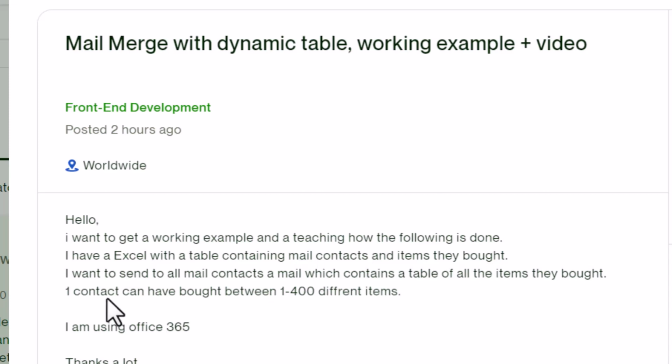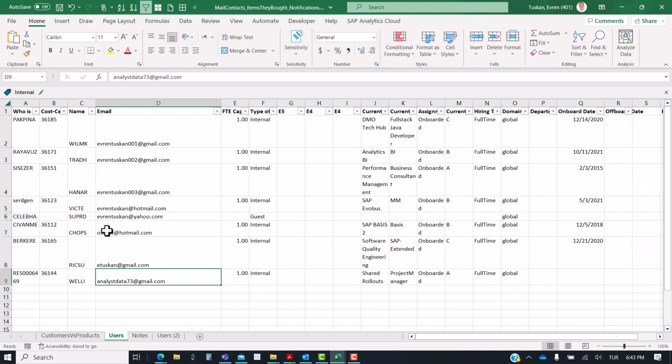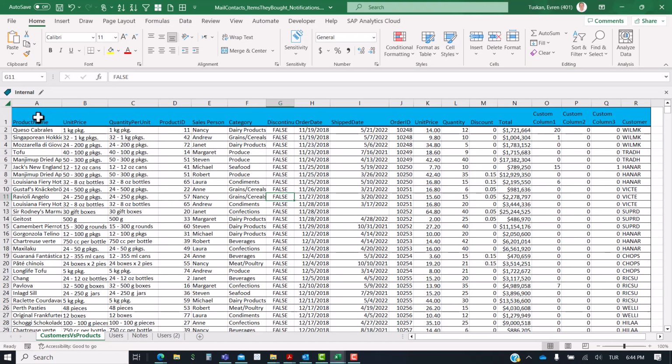One contact may have bought between 1 to 400 different items, and he is using Office 365. Let's dive in and find out how it is done via automation with a macro. So let's switch to our Excel and have a look at the table.